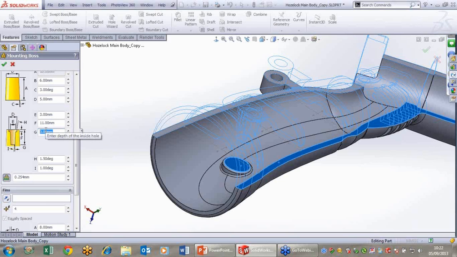Just bear with me for a second. F. Change that F to 2 millimeters. Okay. H will have 0, and I will have 0 again.